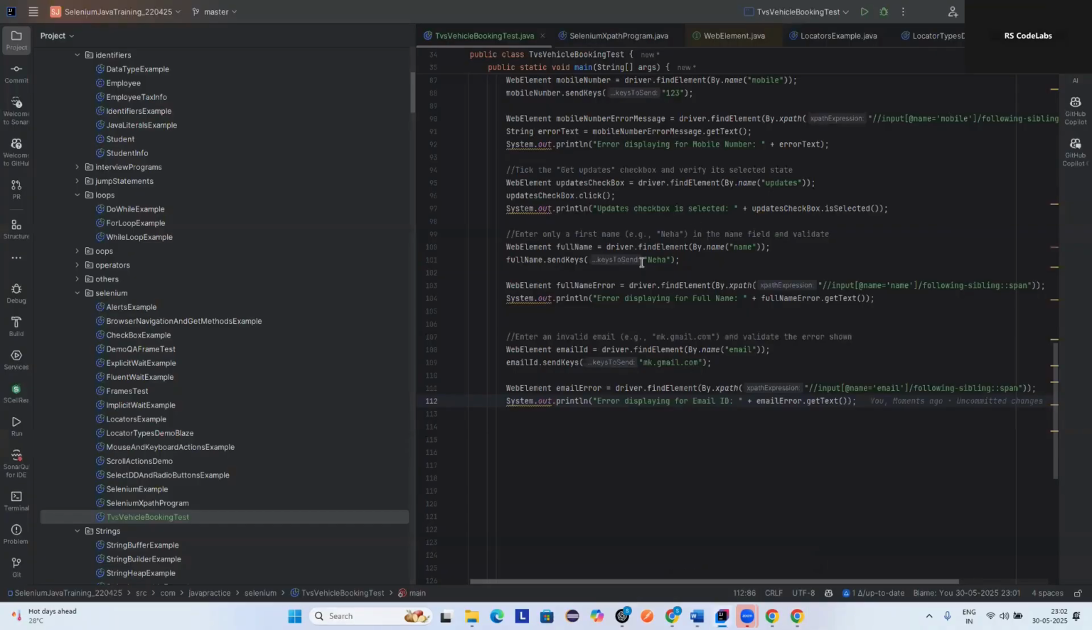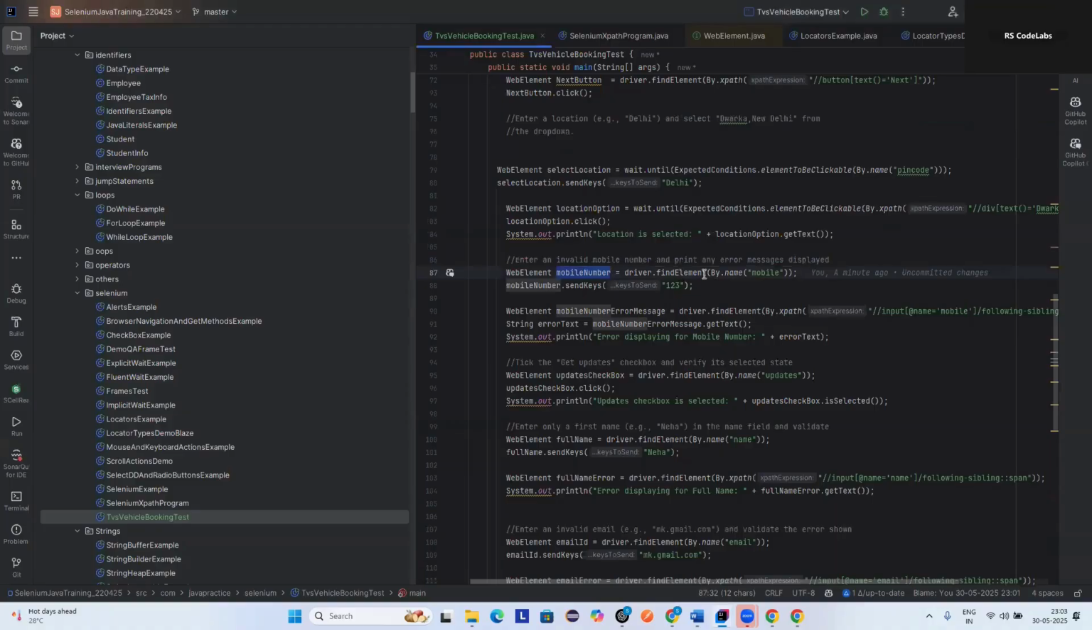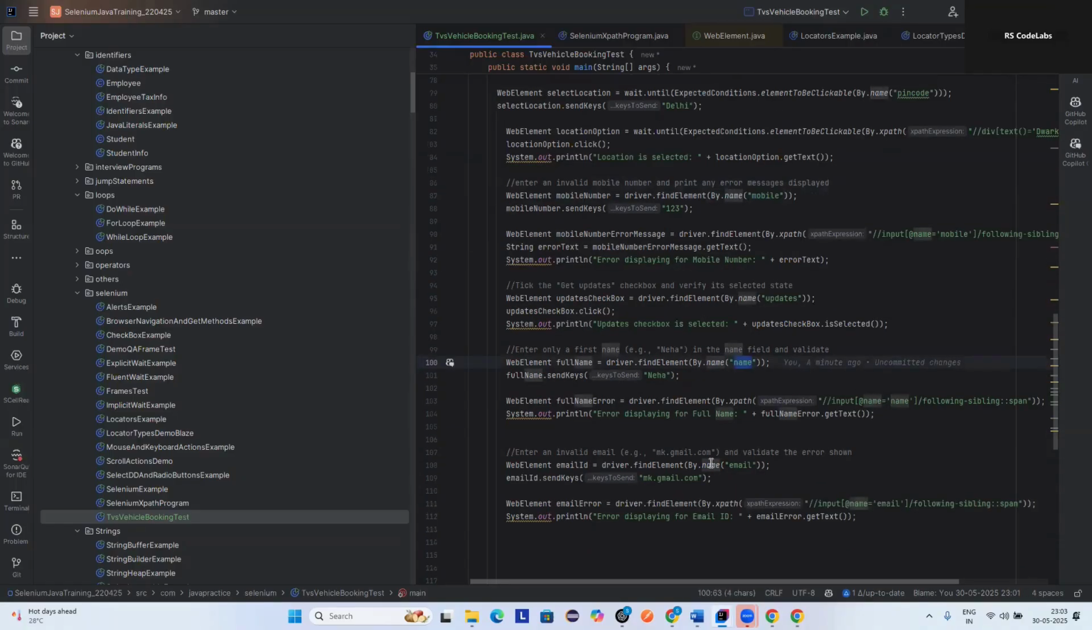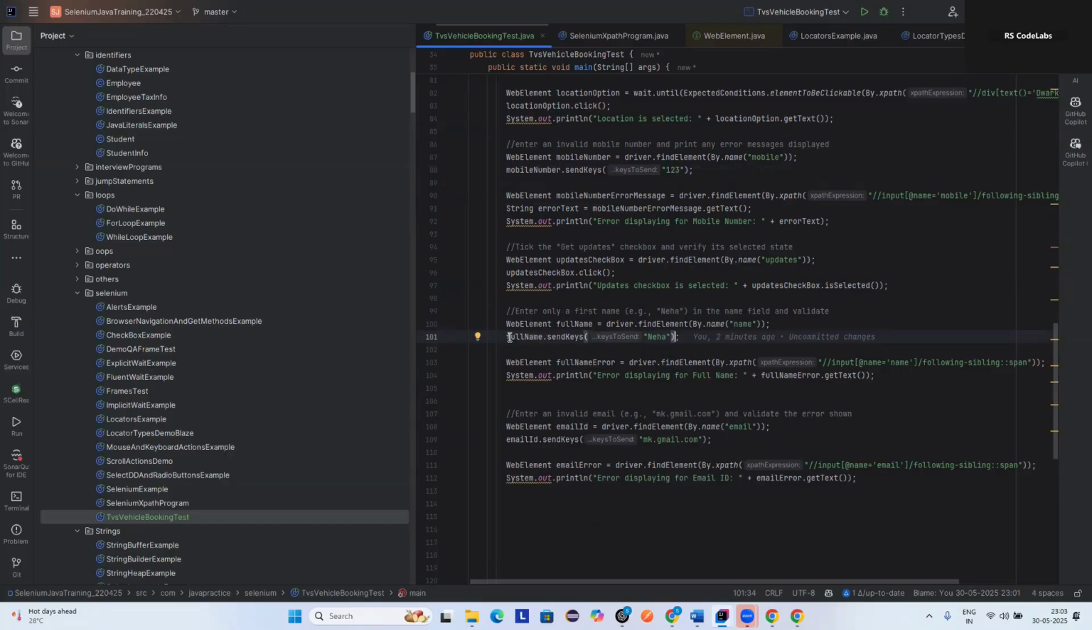Yeah. So then I have written By.name. What I have done is I created a mobile number element and identified it using By.name. And what is the value I have given for the name? Mobile. For mobile it's mobile, for full name it's name, and for email it's email. That way, first I identified the locator. After identifying the locator, I was just sending the value as an invalid value. For example, for mobile, I'm giving 1, 2, 3. And for full name, I'm giving Neha. Full name means it should always have spaces. If you don't give any spaces, then it will say invalid. So for first name, the invalid will be Neha, without spaces.